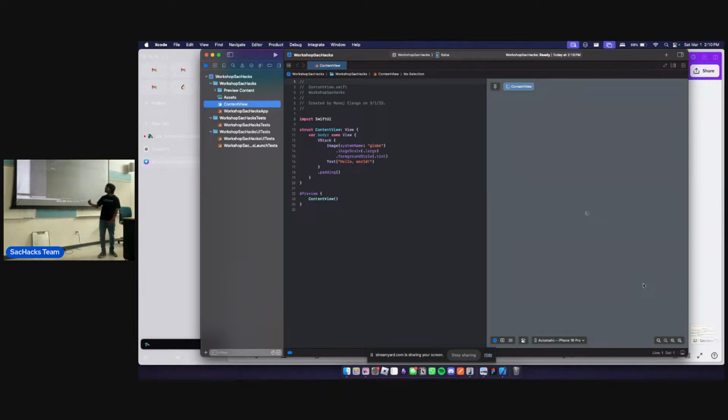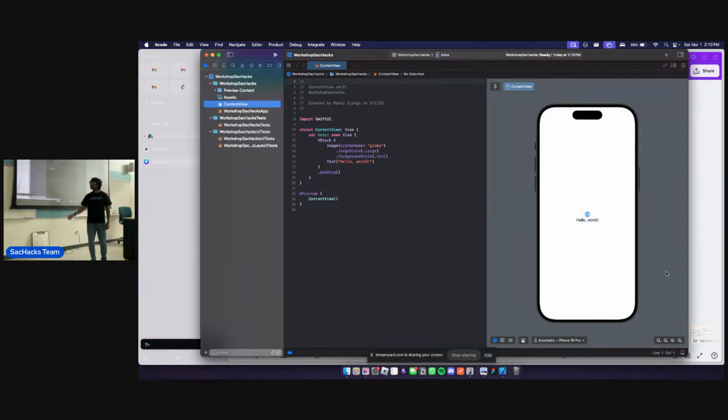We'll move forward. This is going to take a while to load. Everyone should get this screen. This is the initial screen to get started for building the mobile app.